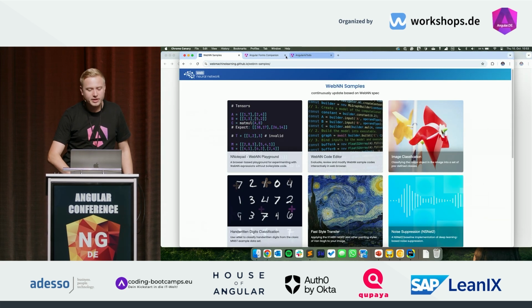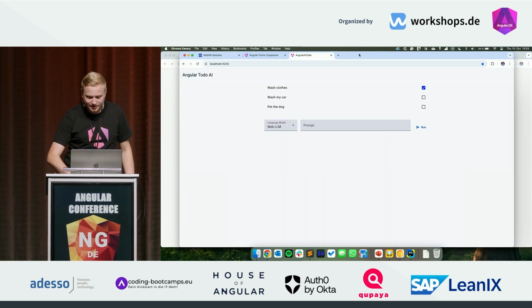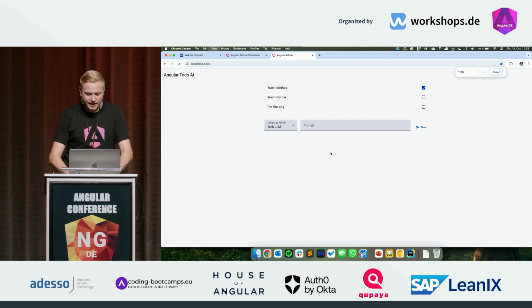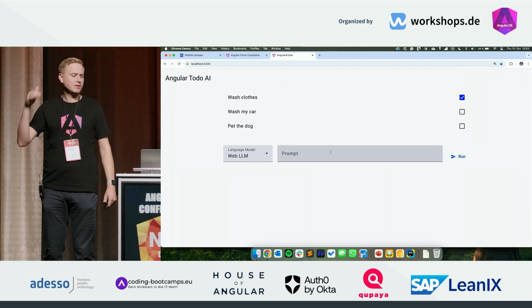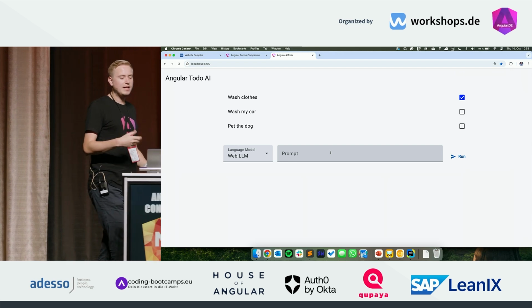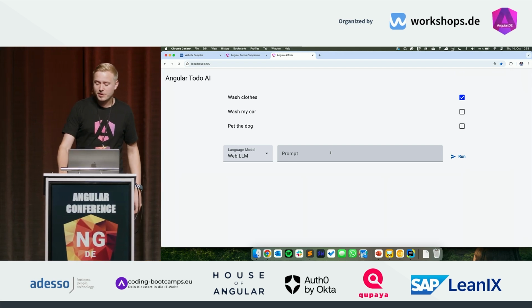Okay, it's in Canary now, right? Because I also have like another API that I want to show. And as you can see, there are 3 standard to-dos. It's wash clothes, wash my car, pet the dog. And now we can ask questions about this data.